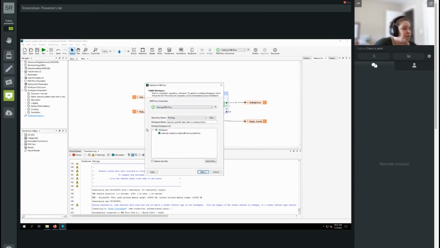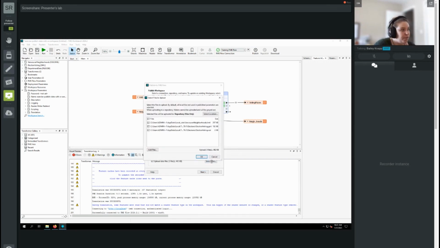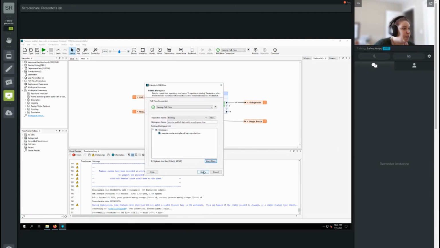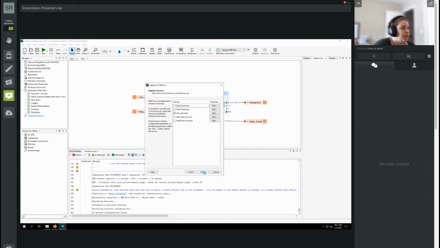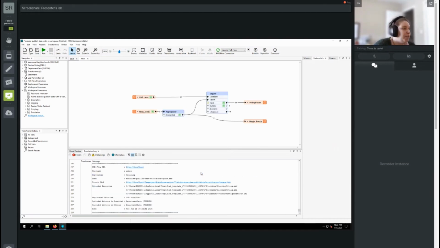I'm gonna leave the training repository, but the important thing here is I'm gonna click upload data files. So when I click select files here, we can see my 3 files selected and that they're going to be uploaded to the repository. So that's all good. I click OK and I click next. I'm going to leave this workspace registered with the job submitter. I don't need to use any other services for this. So that's all good, and I'll click publish.